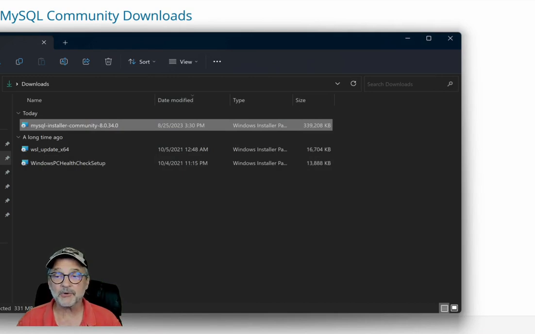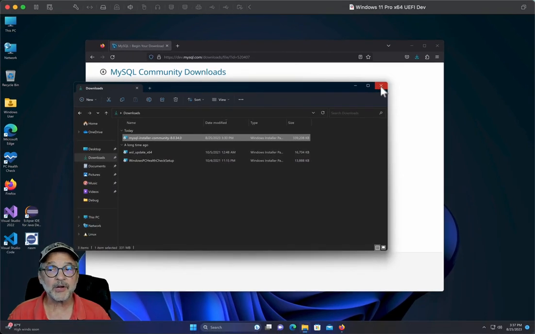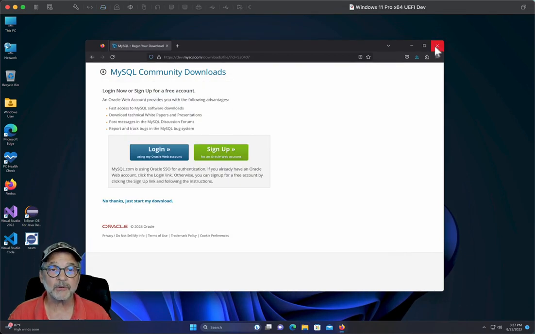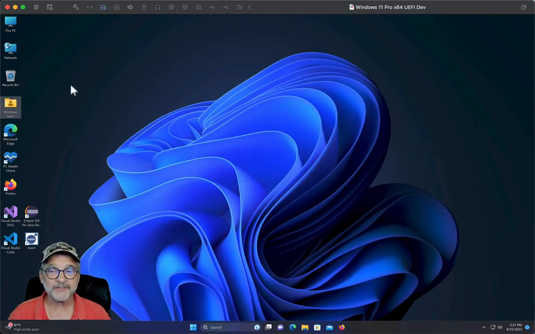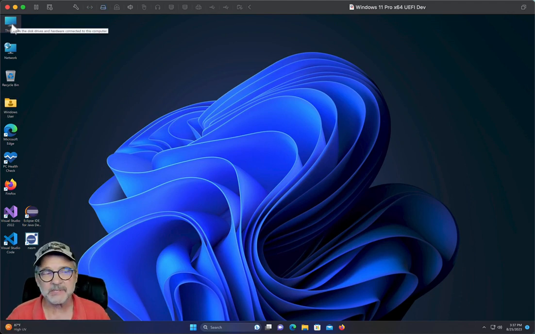It's completely GUI enabled, no issues. Now, there is something that you're going to have to do to be able to run SQL commands from the terminal or the command line. You are going to have to set up a system path. Now, this is actually quite important, setting this up.